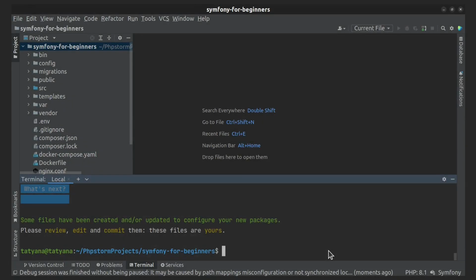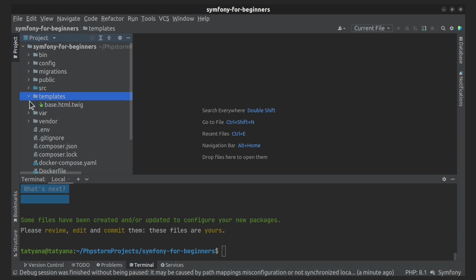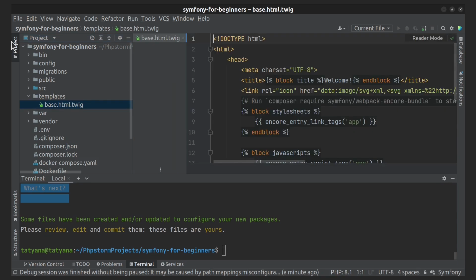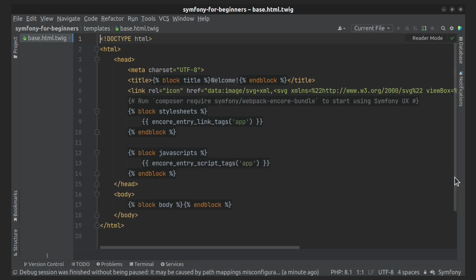If you check your project folder, you see there is a templates folder that appeared after installing the Twig Bundle component, and there is a base.html.twig file inside it. Let's open it. It looks like a simple HTML file, but with some differences.